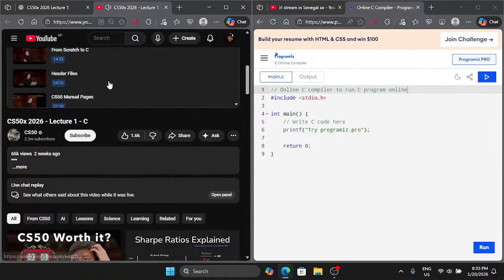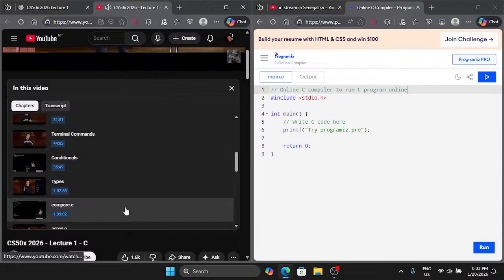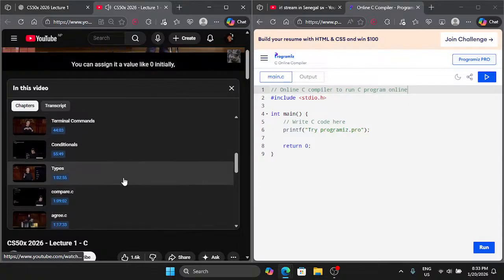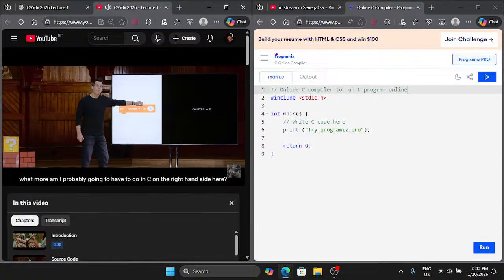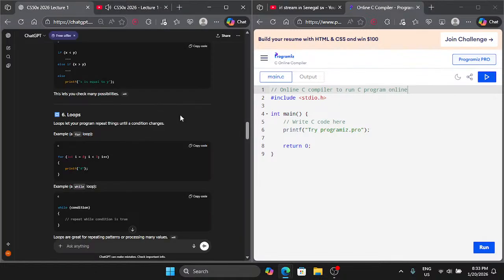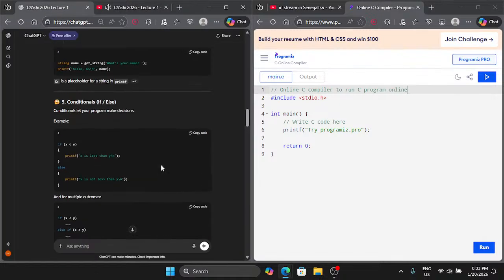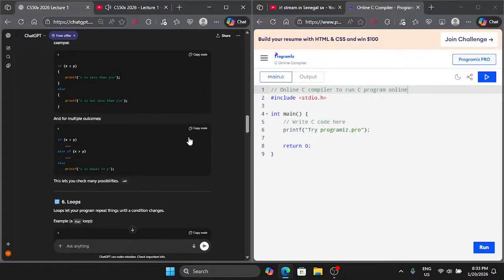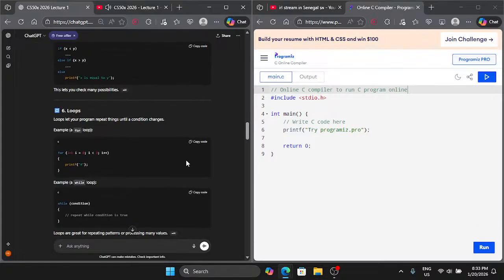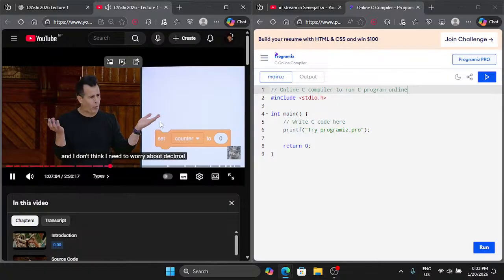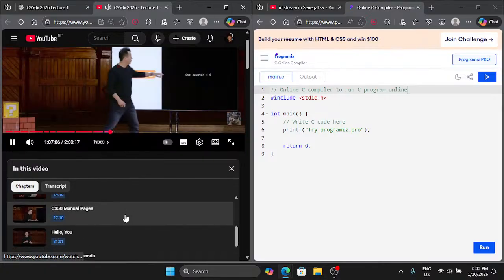You can choose the name of your variable, just like I did previously with answer. You can assign it a value, like 0 initially, but per earlier, what more am I probably going to have to do in C on the right-hand side here? Yeah. I got to give it a type, and a counter, insofar as it's numeric, is not going to be a string of text, and I don't think I need to worry about decimal points if I'm just counting the equivalent on my fingers, so int will suffice.